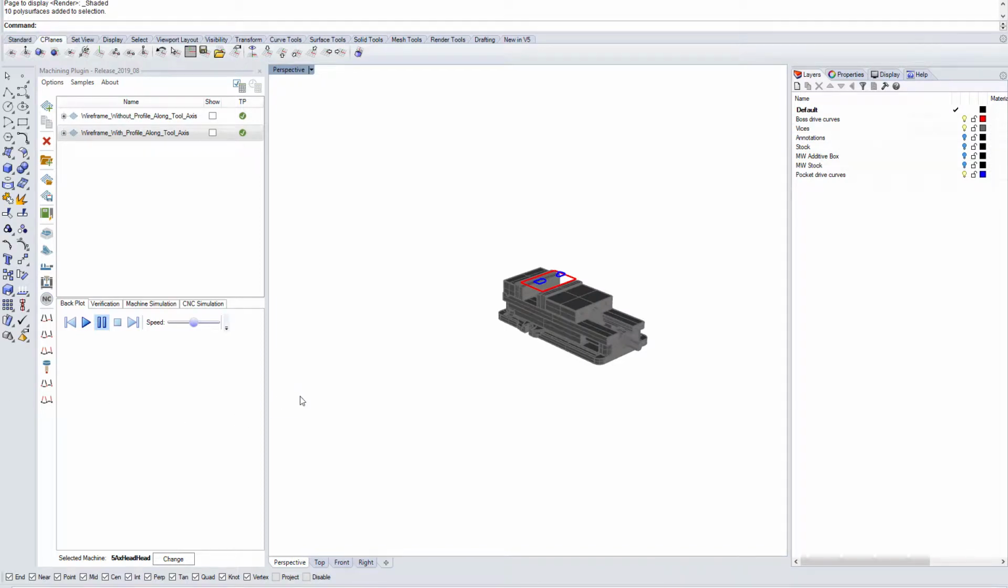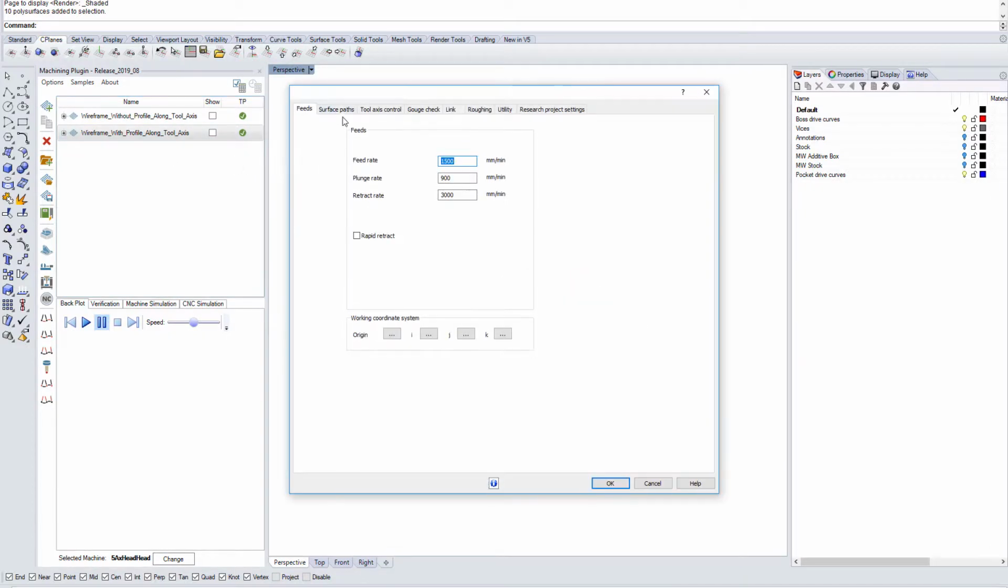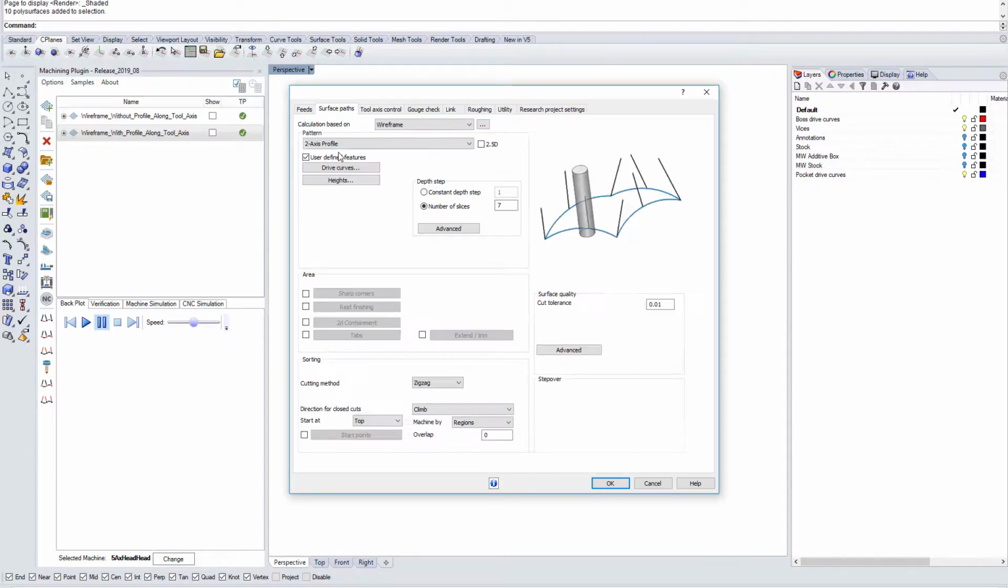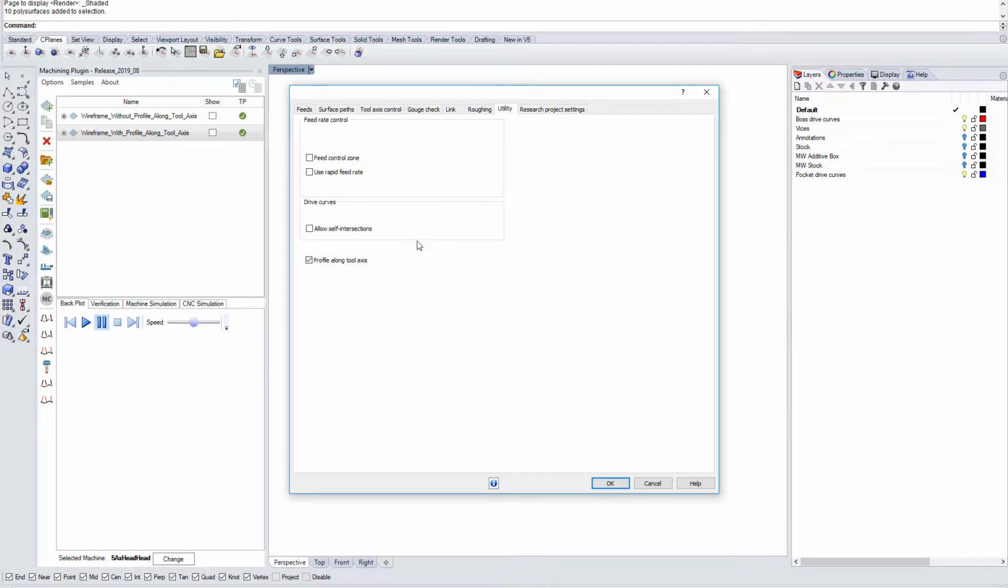Hello and welcome to the tutorial in which I'll present the option Profile Along Tool Axis. This option is available only on a 2D wireframe profile, so you need to be on the 2D profile to get it available, and it's from the utility page Profile Along Tool Axis. This option enables the user to generate the 2D profile toolpath slices along the specified tool axis direction.